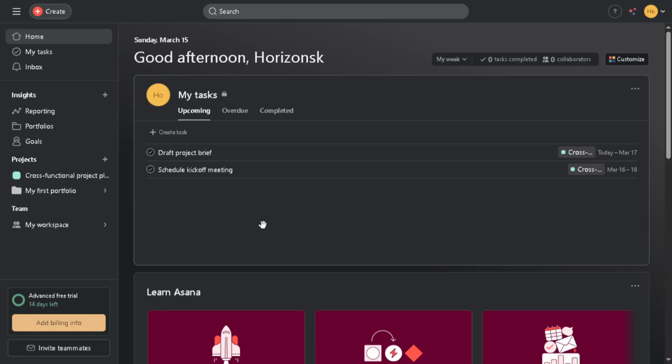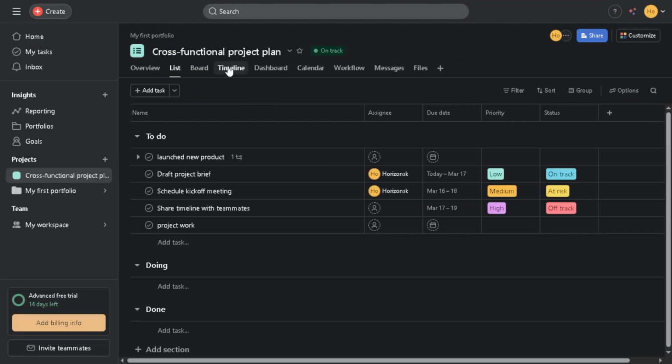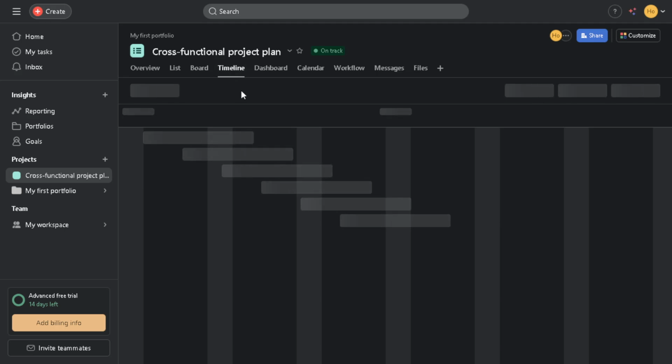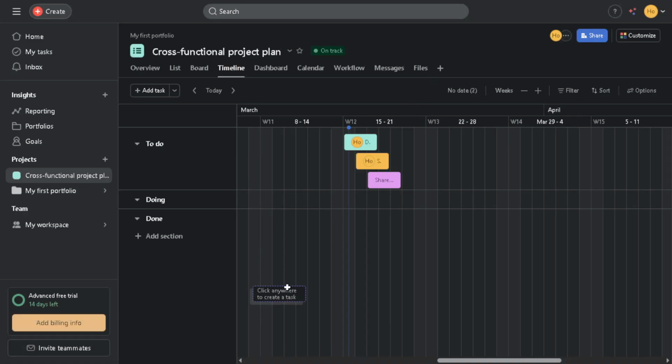First up, we have the timeline view, which acts like a digital Gantt chart. To start, just open any project you're working on. Once you're in the project, look for the Timeline tab at the top and give it a click. This will allow you to visualize the project's schedule. To set your task's start and end dates, simply click and drag the taskbars across the calendar. This makes it super intuitive to manage your due dates.